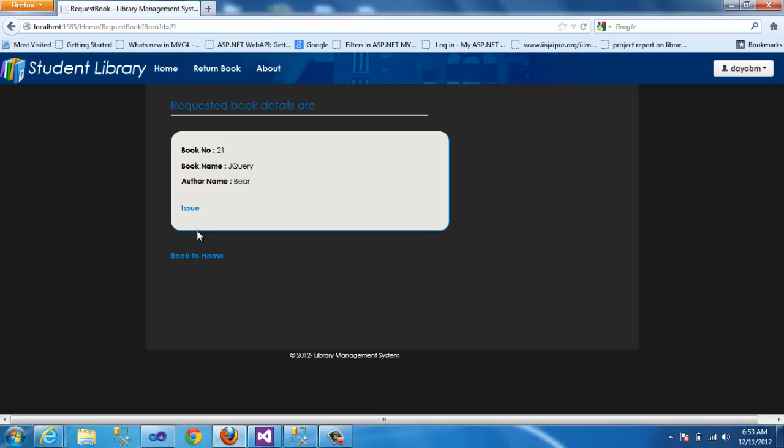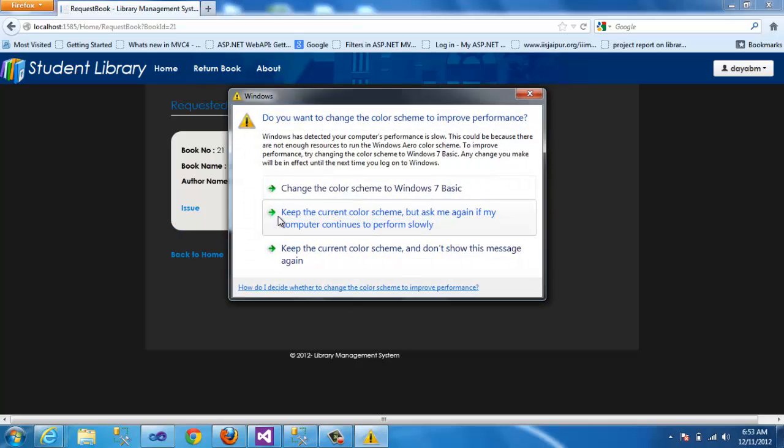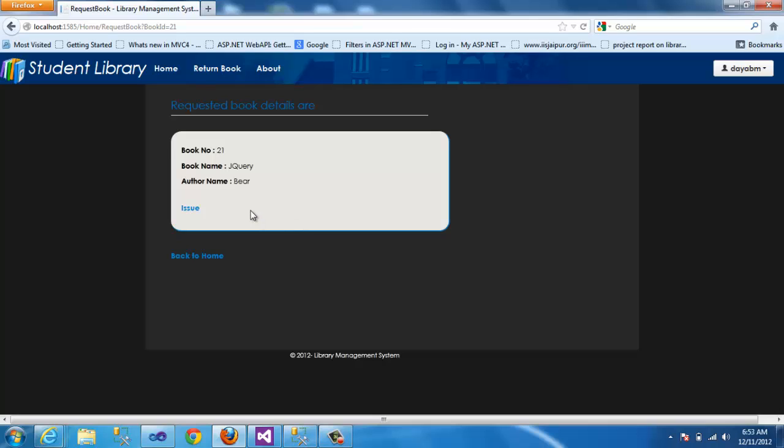I logged in as a normal user and requested this book. When I was searching the books, I clicked on this book name and the book details are showing now. The requested book details are: book number 21, book name jQuery, author name Beer. Now if I click on the issue link, the book will be issued in my name and the book count will be decremented by 1. Now I will click on book issue.